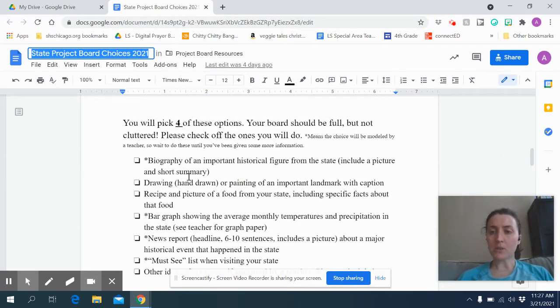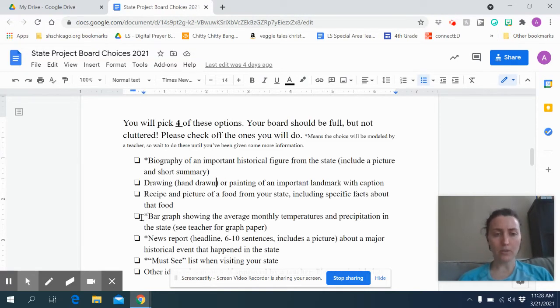So last week you picked one option. This week you'll be continuing with another. And we'll keep going until we have 4 total, but week by week. Only worry about doing one this week. The one I'm going to model for you is how to make a bar graph showing the average monthly temperatures and precipitation in the state.